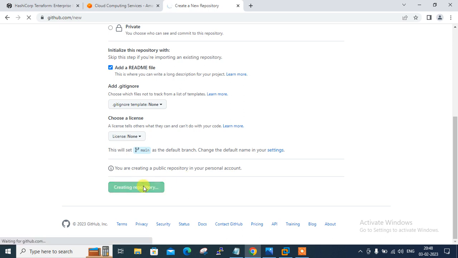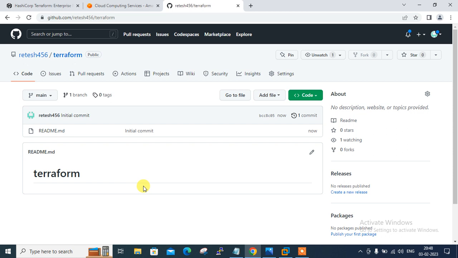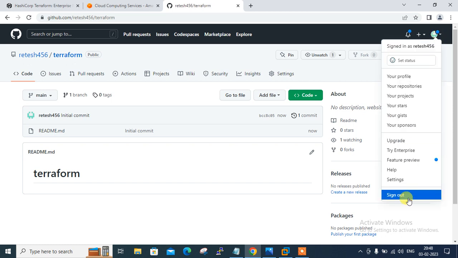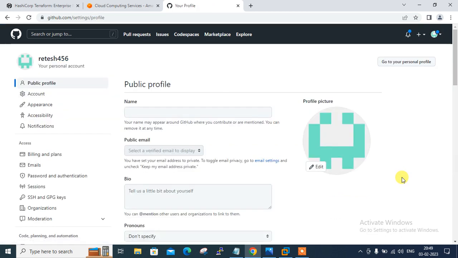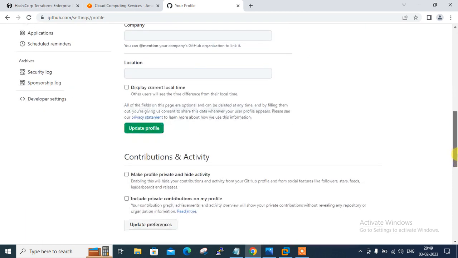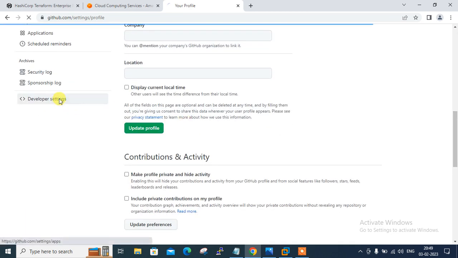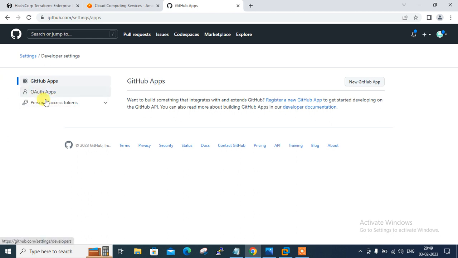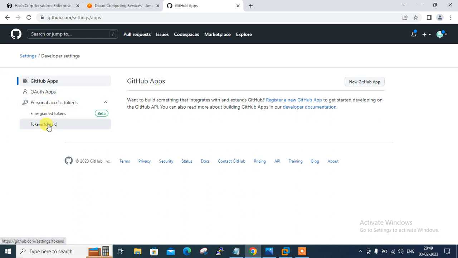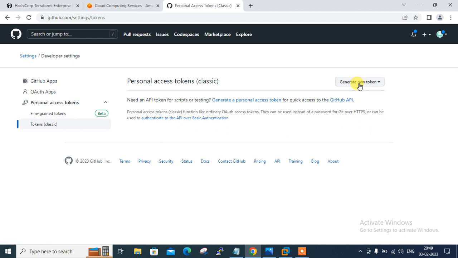So now you can see the repo is successfully created, and currently I have a readme.md file. Right now, move to the next step where we have to push our TF file into this repo. For that we need GitHub credentials. So let me create a token access for this. Click on settings from here, scroll down, go to developer settings, go to personal access tokens, the token classic, and just generate a new token from here.